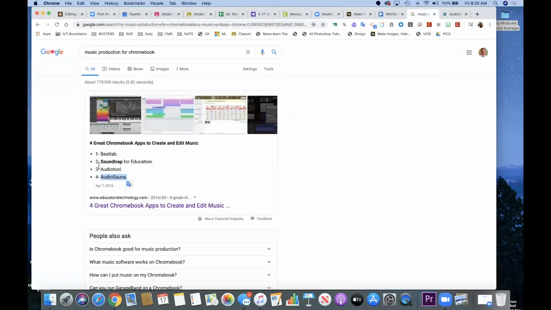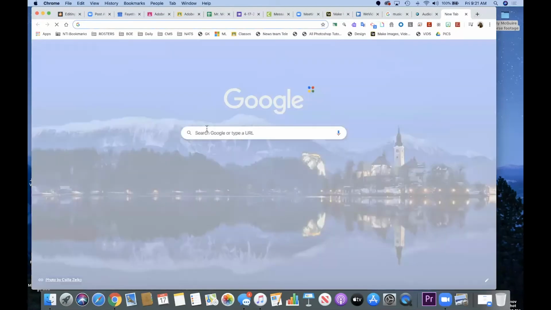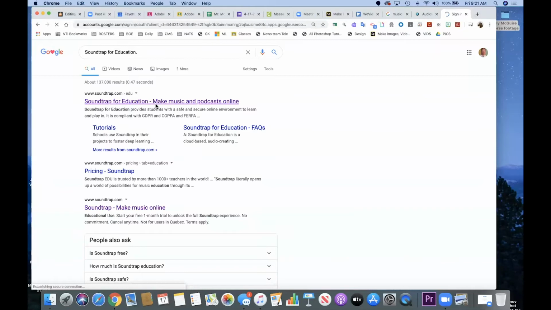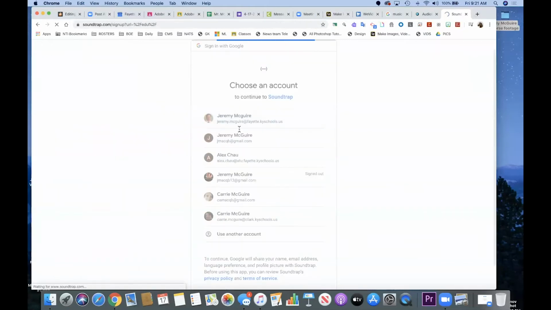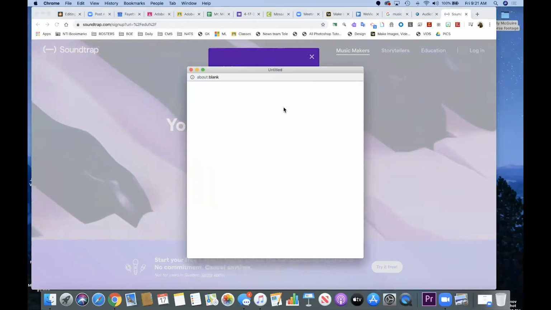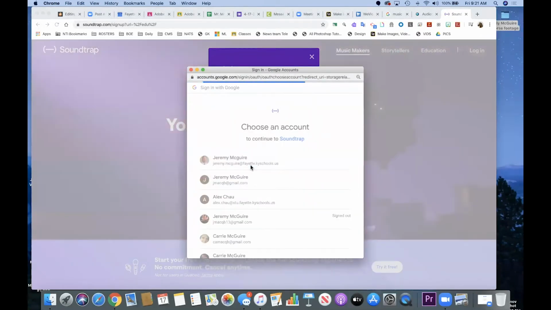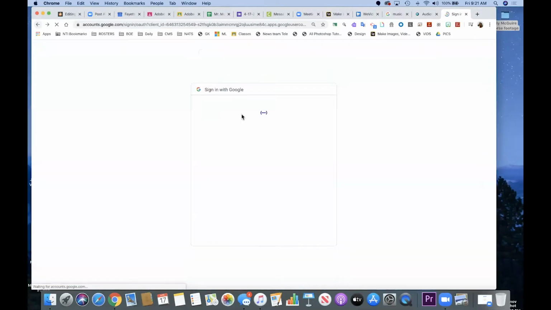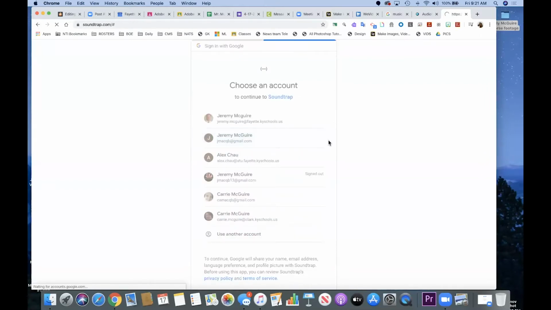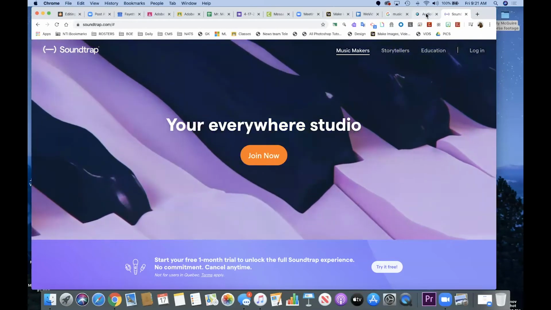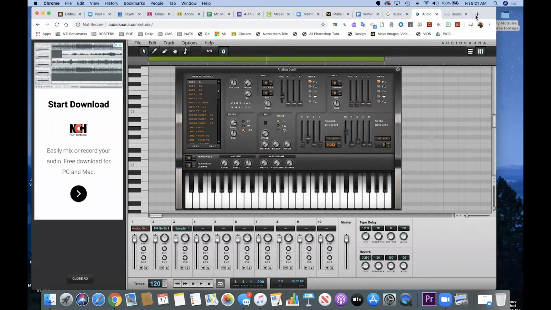The other one, Soundtrack for Education, is really cool too. You can look at that and just log in using your school email address. It'll give you like a month free to mess with, but I think I joined this a long time ago, so I'm out of my time, but it's pretty cool too. Those are some things that you can look at.